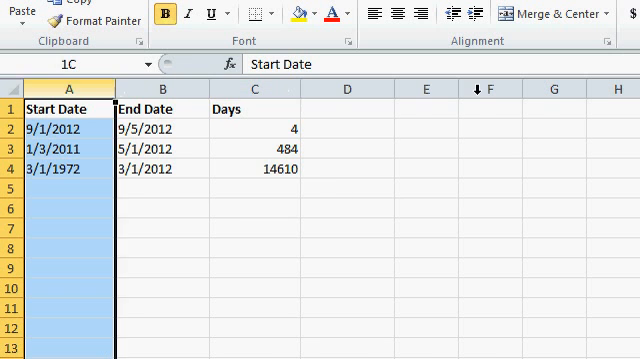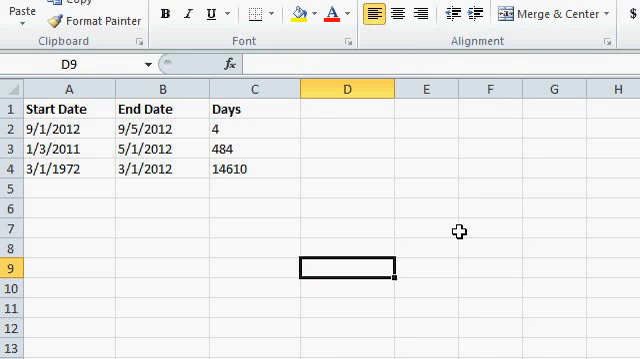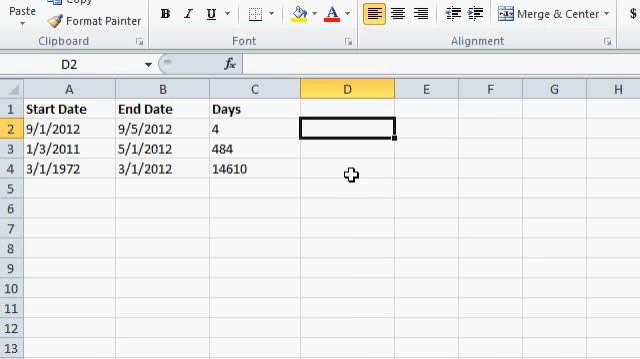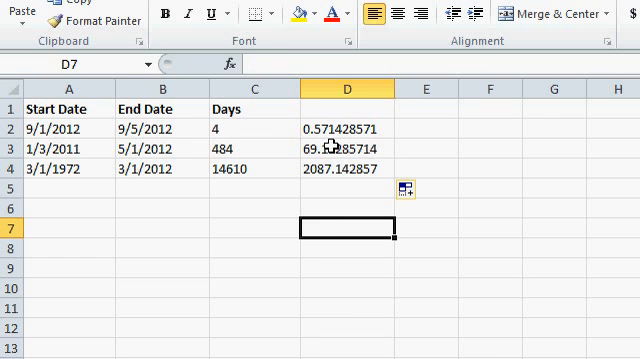All right, and let's just format all this to make it look pretty. There we go. Now, days are easy. Weeks are easy, because weeks are equal to 7 days. So to calculate the number of weeks, all I have to do is take this number and divide it by 7, like that. And that'll give you the number of weeks. Okay, there are 69 weeks between these two dates, right?